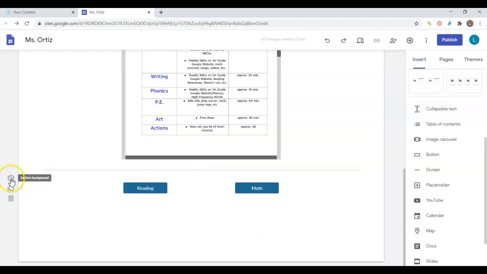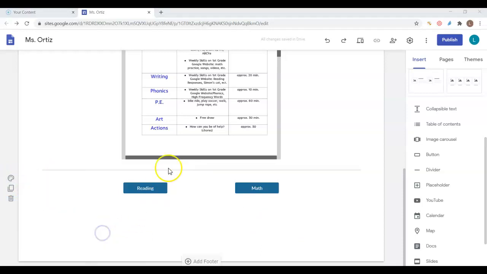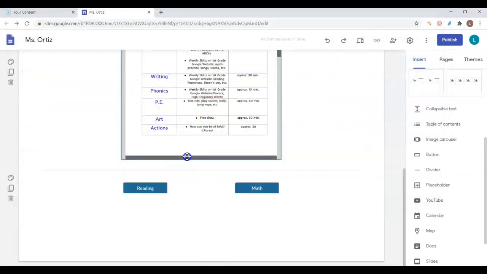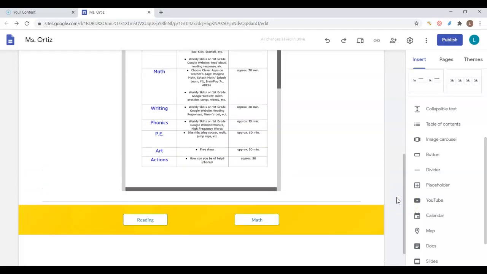Something I like to do, to let whoever is looking at it see that there's a break, maybe something useful, I usually add a colored background to it. It gives it a different touch, adds some color so they know. And when they click reading here, it will take them to that page.